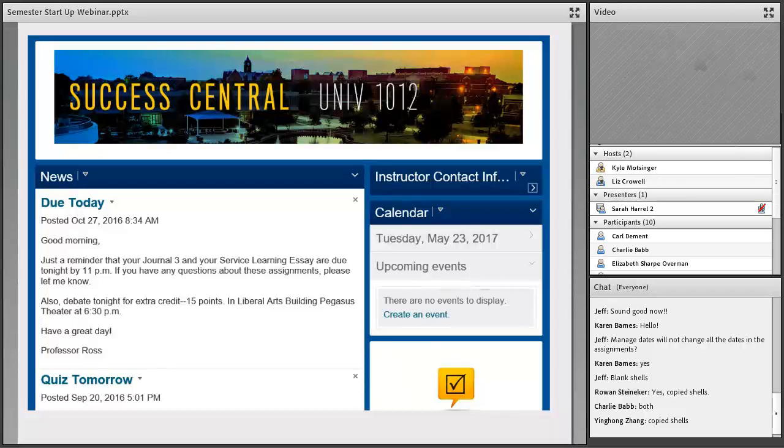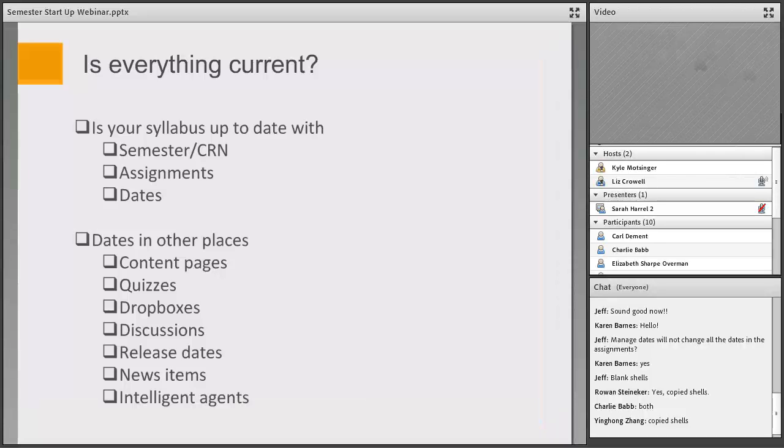So moving on, once you get your course content in there, the biggest thing that really needs to be changed are dates, like you were talking about, Jeff. Typically that starts with the syllabus. Do you have the correct CRN? Do you have your assignment dates? Is your schedule updated? And then it's getting into other places in D2L where you might need to change those dates.